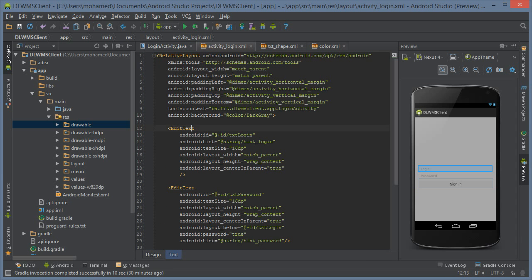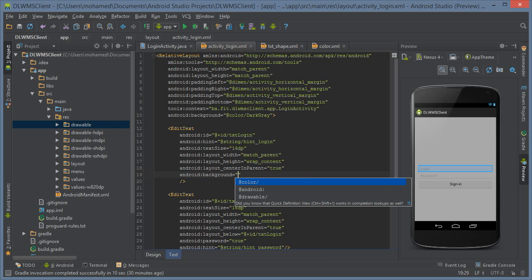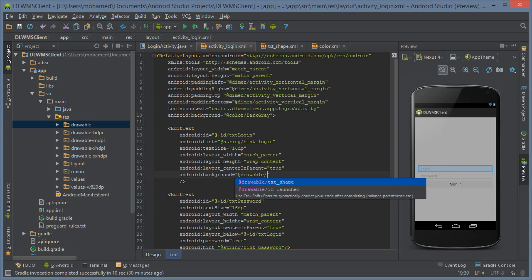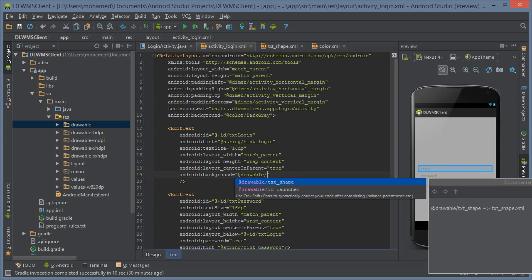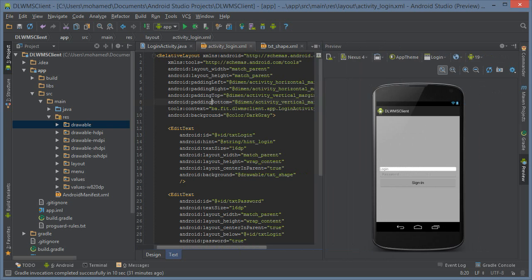Right now here on the edit text, for each one of those, I would like to have this kind of rounded shape. So I'm going to go over here, and I'm going to say Android, Control Space, background. And right here, instead of add color, I will specify a drawable. And right here, I'm going to choose TXT shape. Now, if I hit Control S, as you can see here, my activity, let me see, there you go. You see, everything is wrapped around.